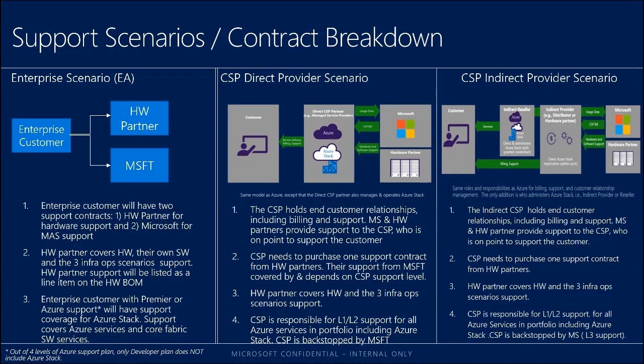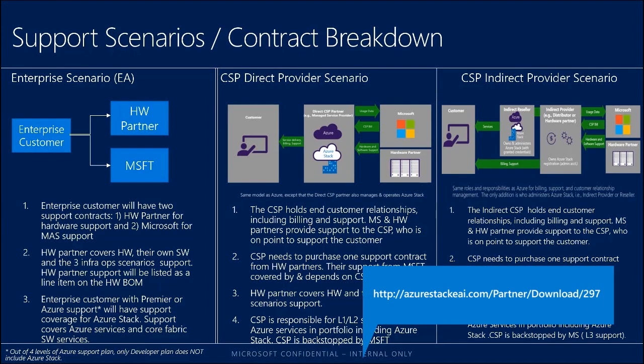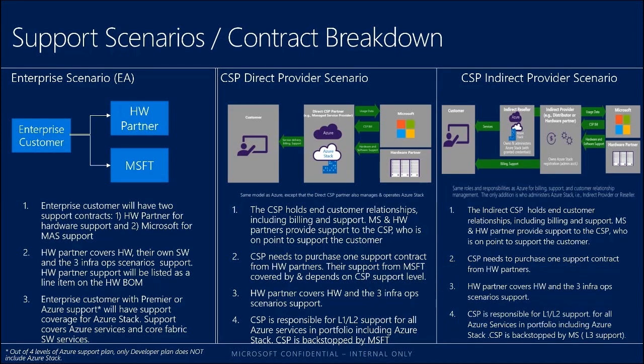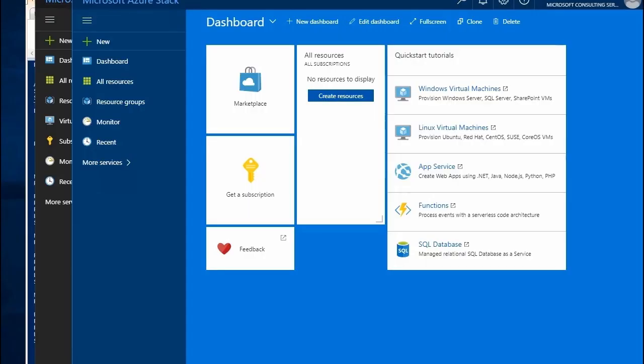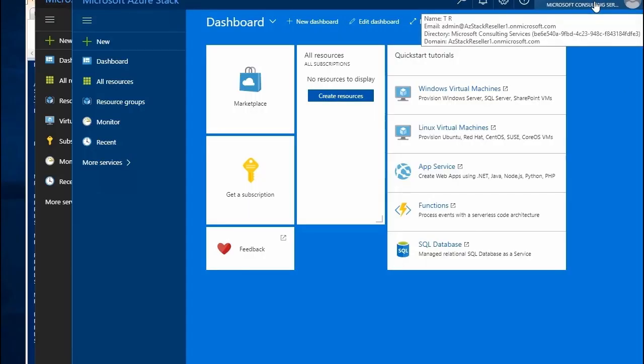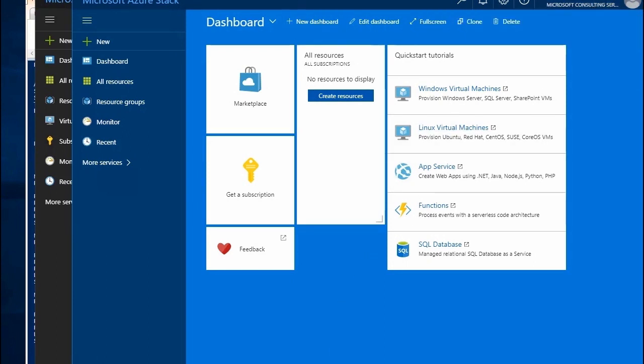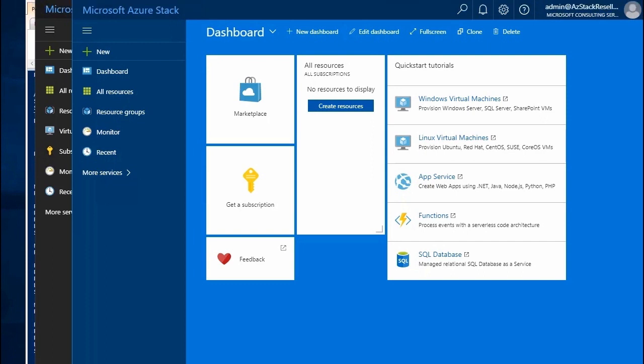There are multiple scenarios for support, and we have published a document which goes into more details around them, and you can find that on the EAI site. In the following examples, we will look at a CSP context and the steps to actually open a support ticket. In the following example, we will use AZ Stack Reseller 1, which is an owner of the Azure subscription, an Azure CSP subscription, but it's not added as an admin agent on the CSP side.